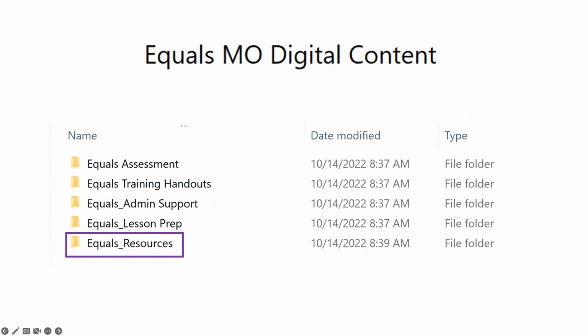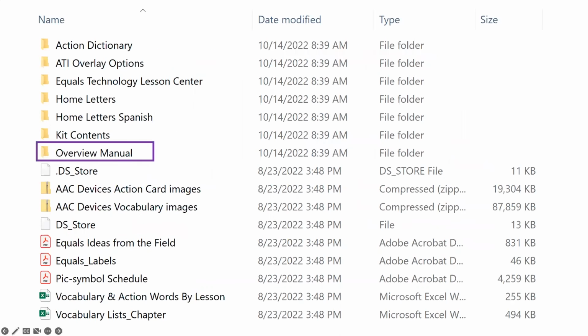In the members-only digital content, we'll begin with the Equals Resources folder. Once you open up your members-only digital content, you'll notice a variety of folders. Head to Equals Resources. After opening the Equals Resources folder, locate the Overview Manual folder, which is usually near the center of the folder content.